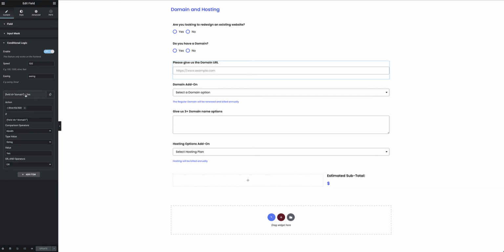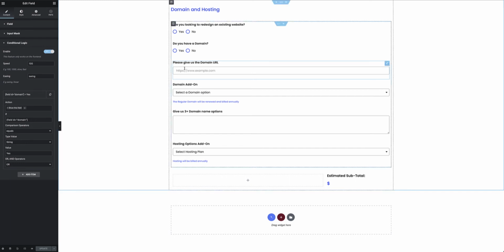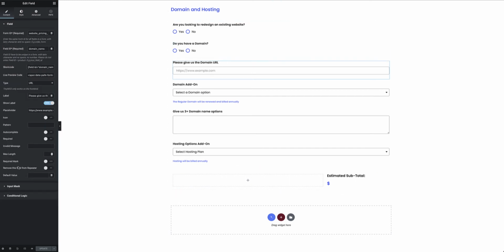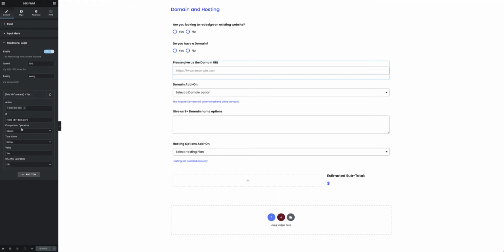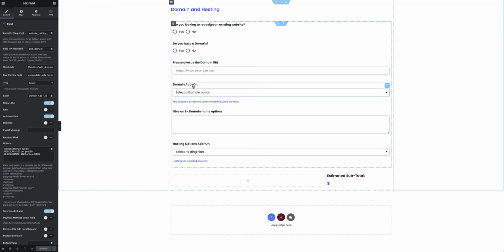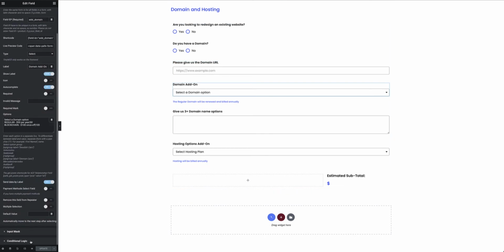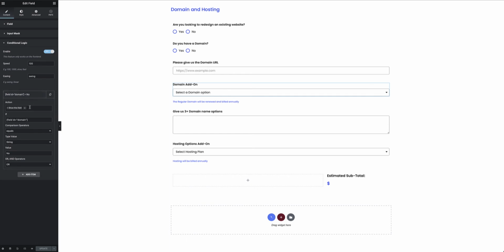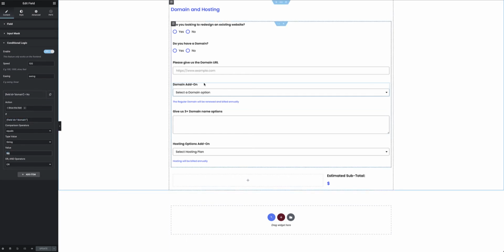Okay, so in this instance, I said that I want to enable conditional logic for this field. Based on the shortcode of that field, if the value equals yes, I need to show that field. Okay, and the same thing applies here on the domain add-on. So if I head over to the conditional logic, here again, you'll see that if that value equals no in this instance, then it'll display that field.